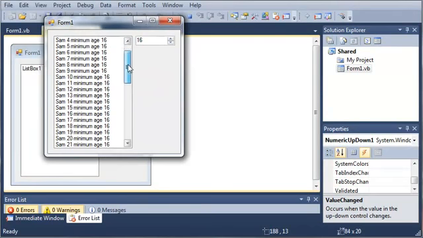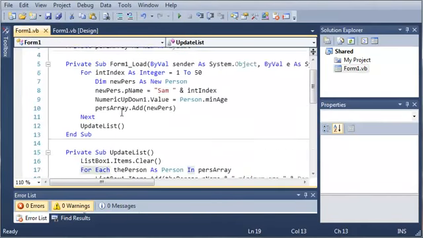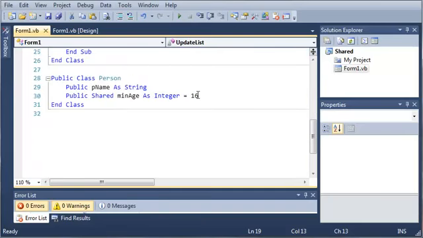So let's run this, and you can see here that we've got Sam all the way to 50, and the minimum age is 16. Now when we update this, it's going to update all of them. It's going to set the minimum age equal to whatever you set it, and there's only one instance of minimum age. We can keep changing this as much as we want, and it's only changing one value. Now shared can also be applied to methods, functions, and properties. Pretty much anything that you can put in a class can be marked as shared, so that only one copy is made.